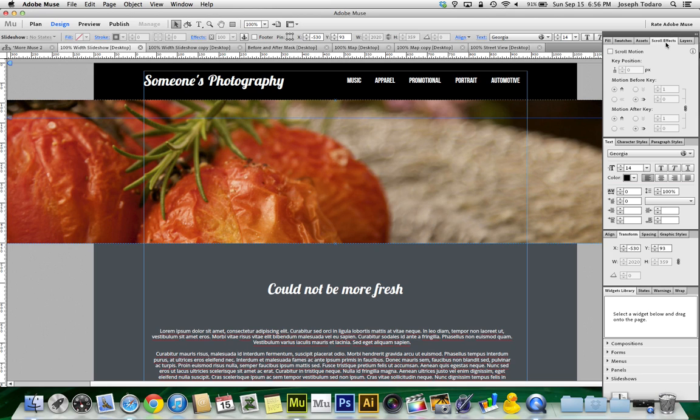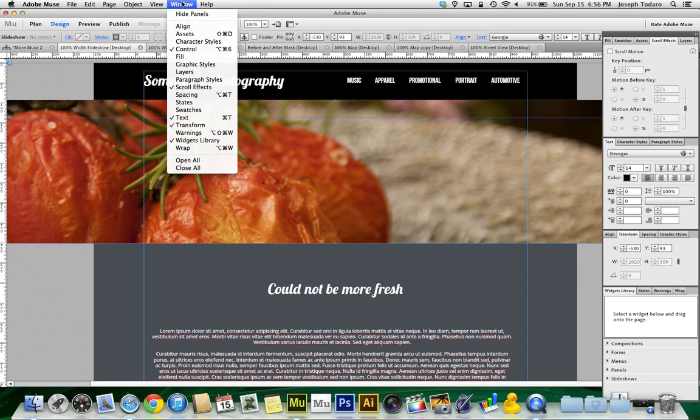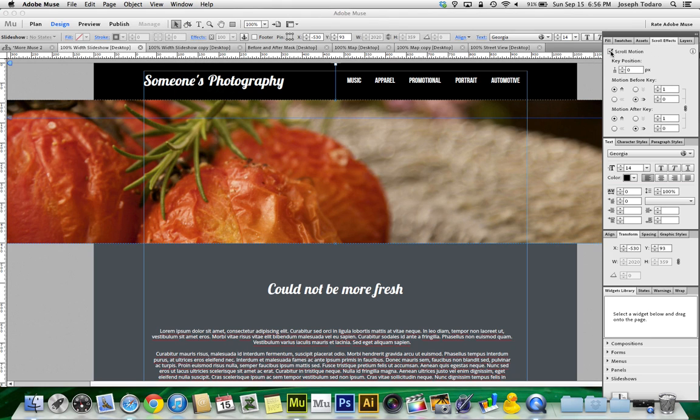You'll have the scroll effects panel if you're on the most up-to-date version of Muse. It will be under effects at the top of the screen if you are not up-to-date. But assuming you're up-to-date, locate this scroll effects panel. And if you don't see it, you can go to window here, and under window, click on scroll effects. If I turn on scroll motion, the key position really doesn't matter so much for this, but I'm just going to set it at 0.